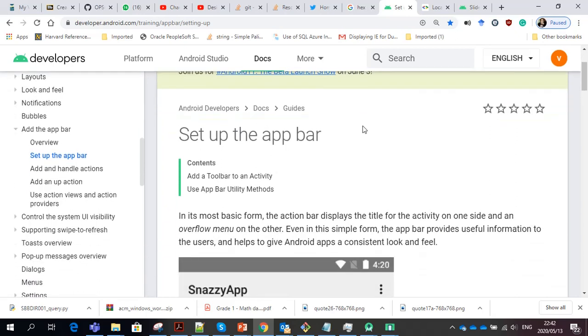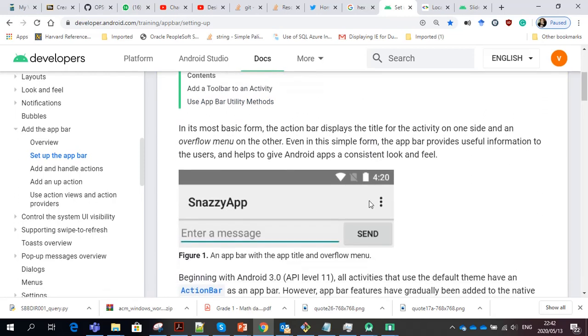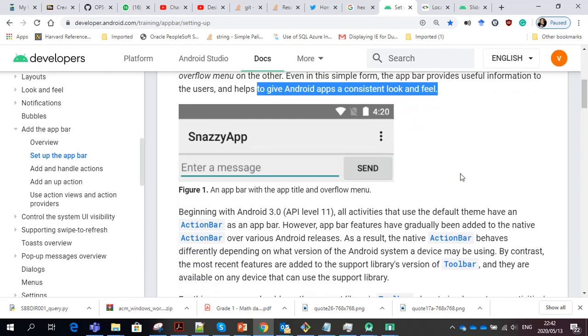So remember in the previous videos I've spoken about the app bar, probably not quite as eloquently as I should have. So this is an app bar right here, and it says in its most basic form, the action bar displays the title of the activity on one side and an overflow menu at the other. And even in its simple form, the app bar provides useful information to the users and helps give Android apps a consistent look and feel.